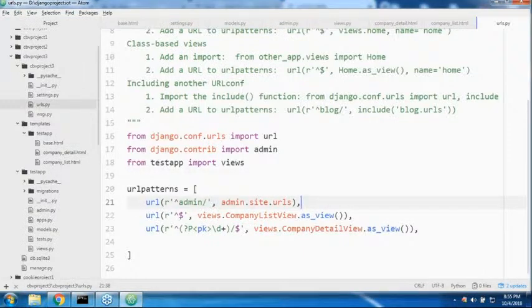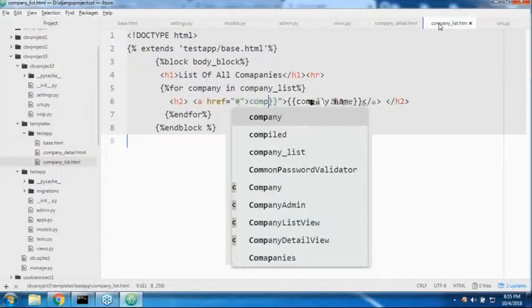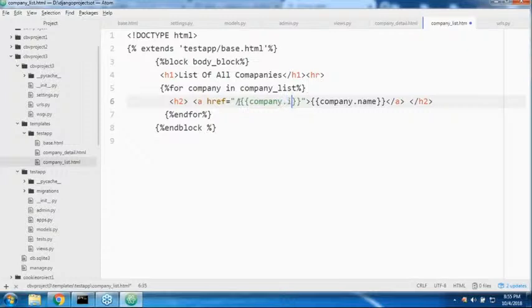So now in the company list view, update this one, sir. Slash company dot, anyone can you please tell, sir? Dot company dot. What is the thing I have to take, sir? Yes, yesterday we already discussed what we have to take. ID, because ID itself is the primary key. That's why ID, like this. That's it. Now just a refresh.